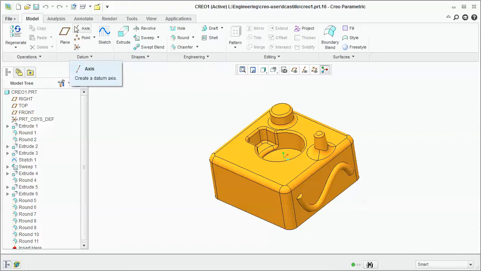So this is operations. This one is all datums, datum type features. This is called shapes, for doing extrudes, revolves, sweeps, swept blends. Anytime you see an arrow, that means you probably have more than one option, such as a helical sweep. And again, when you click on this arrow, it'll find a feature that's not widely used.